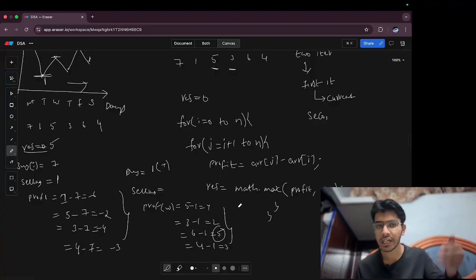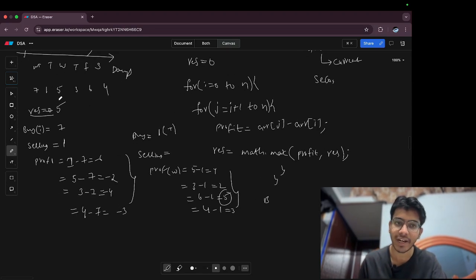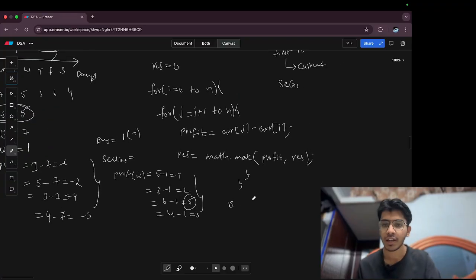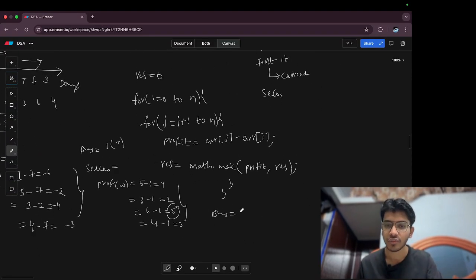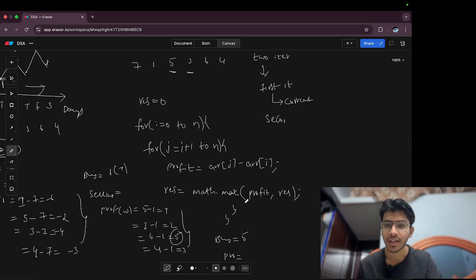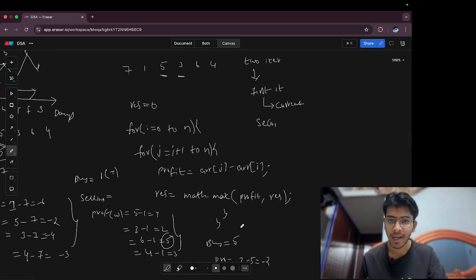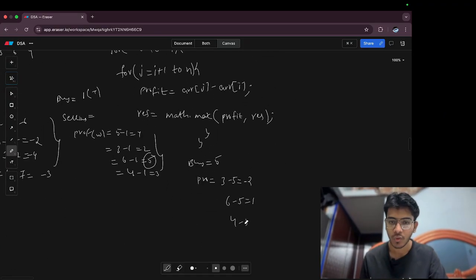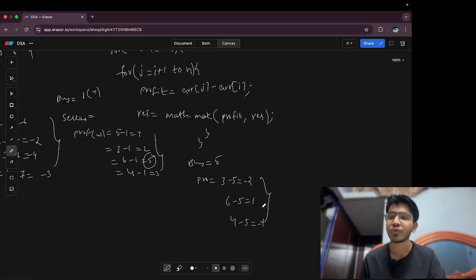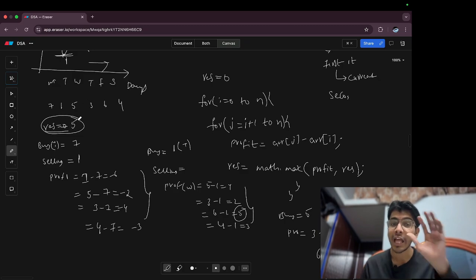Now I'll keep on iterating until I reach the end of the array. So here I'll continue my buying. You can see my result is storing $5. Now let's say I'm buying on day 3. On day 3, what is the price? $5. Now my profits will be 3 minus 5, which is minus $2, and 6 minus 5, which is $1, and 4 minus 5, which is minus $1. You can see these values are not greater than the current result. The current result is storing $5.